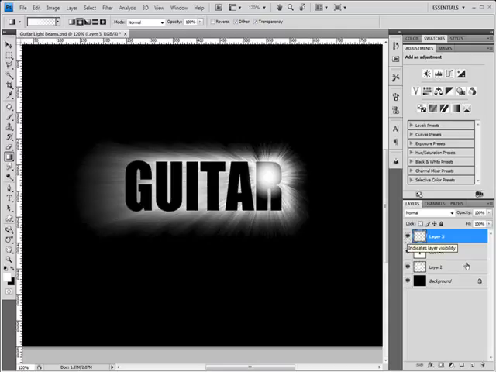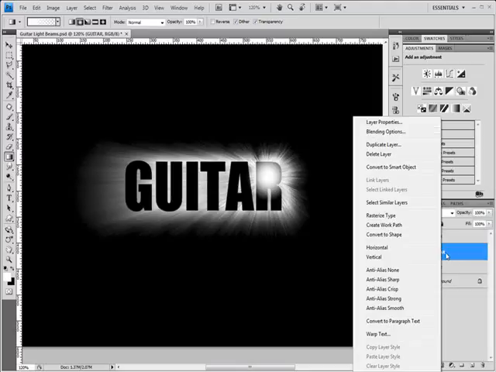Now what we're going to do is make this text kind of three-dimensional by making it look like it's standing there and it's creating a shadow, because definitely if there was this light shining from behind it, there would be some kind of shadow for us to see, right? So the way that we're going to do that is we're going to right-click on the text item itself.